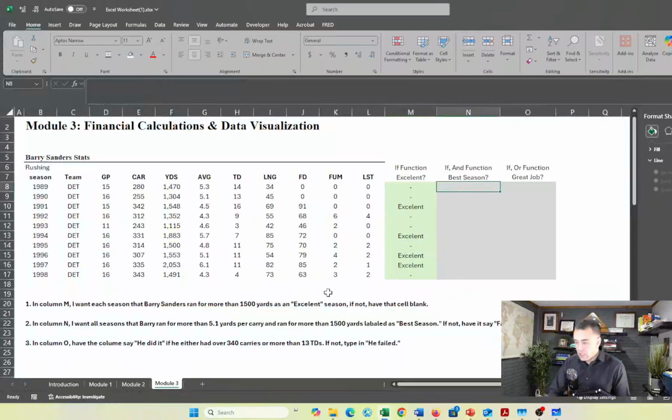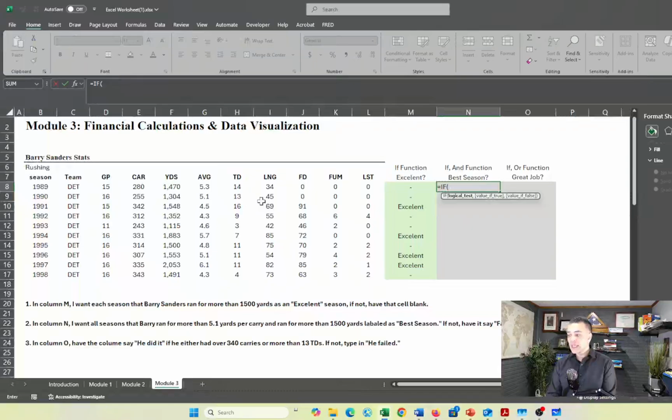Okay, next. In column N, I want all seasons that Barry ran for more than 5.1 yards per carry and ran for more than 1,500 yards. And I want it labeled as best season if he did that. And if not, I want it to say failed. So what is different is that instead of doing one condition, which was yards, I've got two. So in this example, I'm going to do another if function, and for the logical part, I'm going to use an and function.